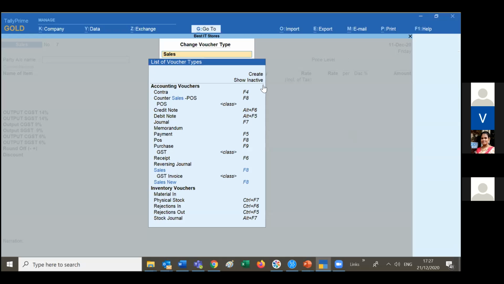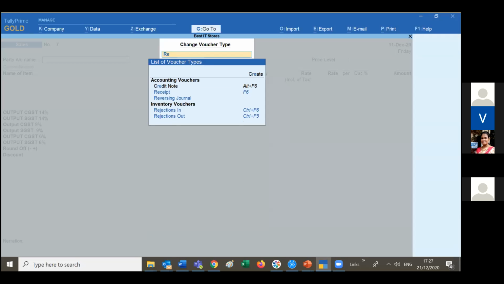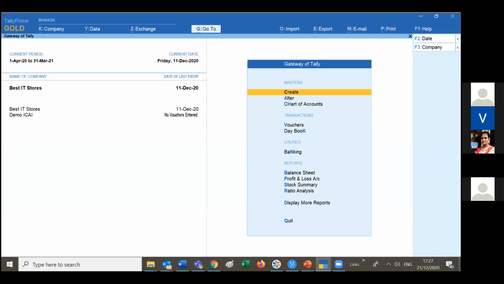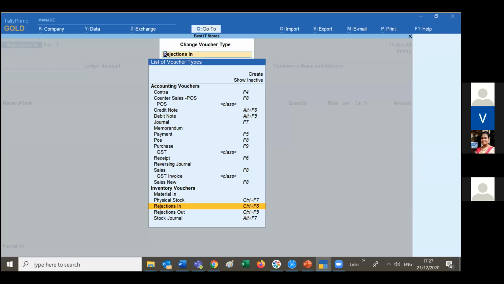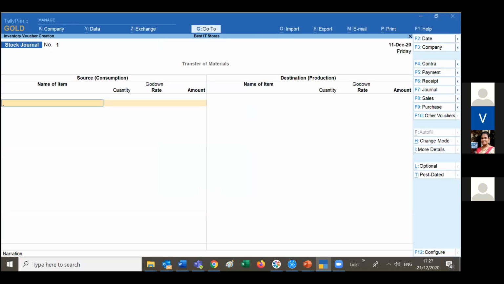First, for a particular company, all other vouchers may not be useful. For example, there is a rejection in entry. Rejection in may not be useful everywhere, or for every client of yours. So whenever you want, you can go and enable that particular voucher and keep on entering those transactions. Similarly, stock journal voucher. I'll click on stock journal voucher. Stock journal is basically used to pass transactions to transfer from one godown to another godown, manufacturing journal and other things.